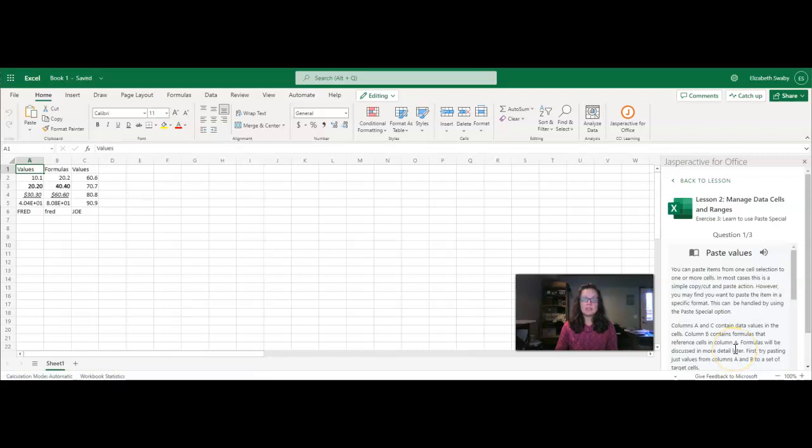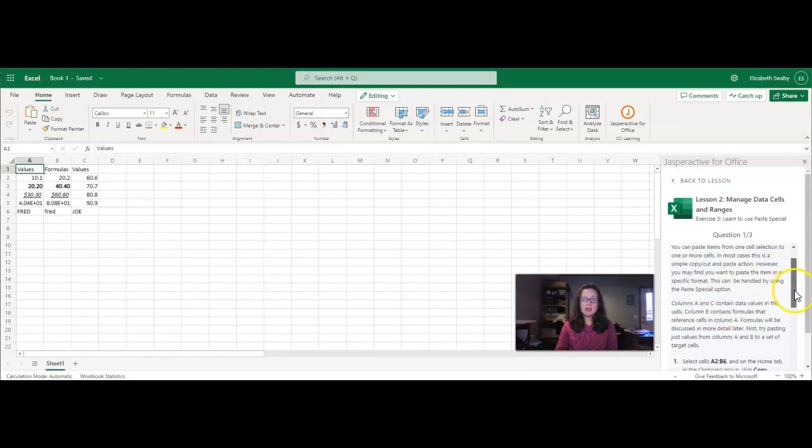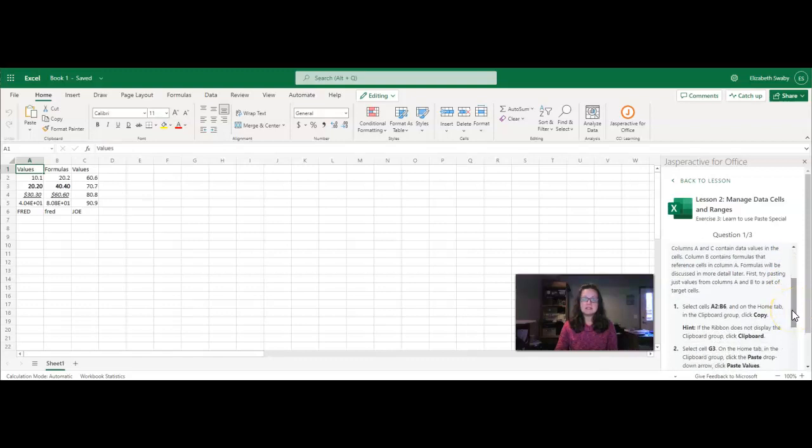You can paste items from one cell selection to one or more cells. In most cases, this is a simple copy, cut, and paste action. However, you may find you want to paste the item in a specific format. This can be handled by using the Paste Special option. Columns A and C contain data values in the cells. Column B contains formulas that reference cells in column A. Formulas will be discussed in more detail later.